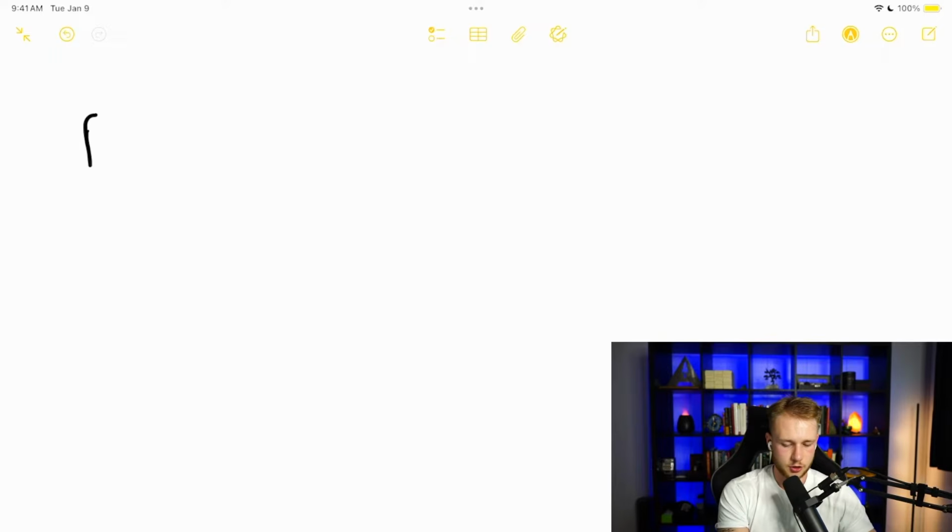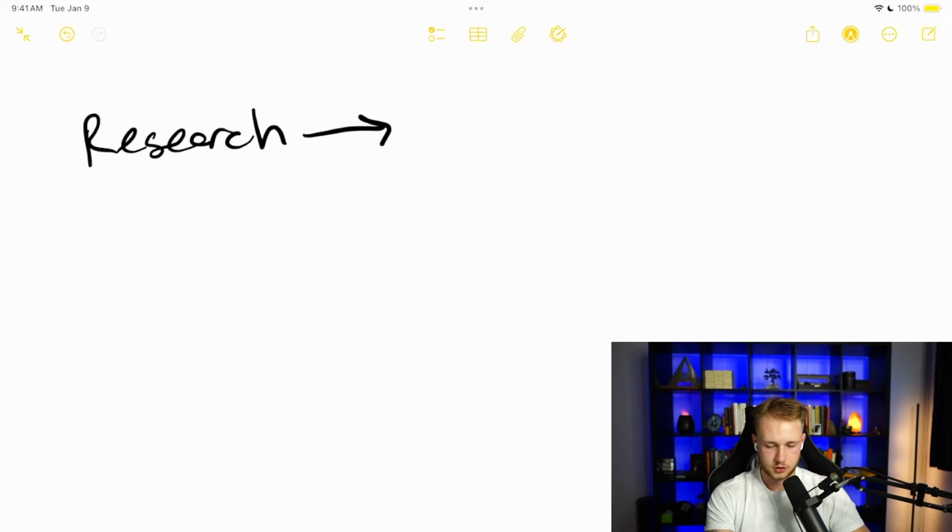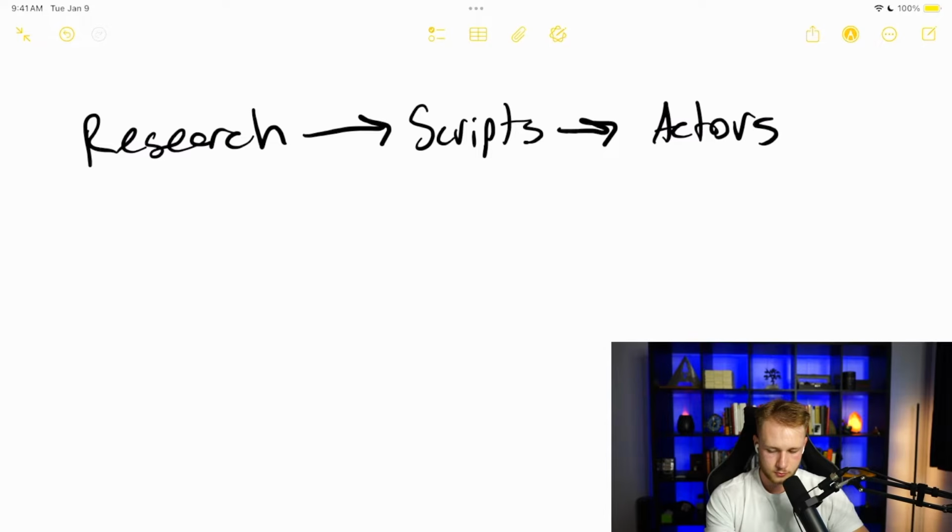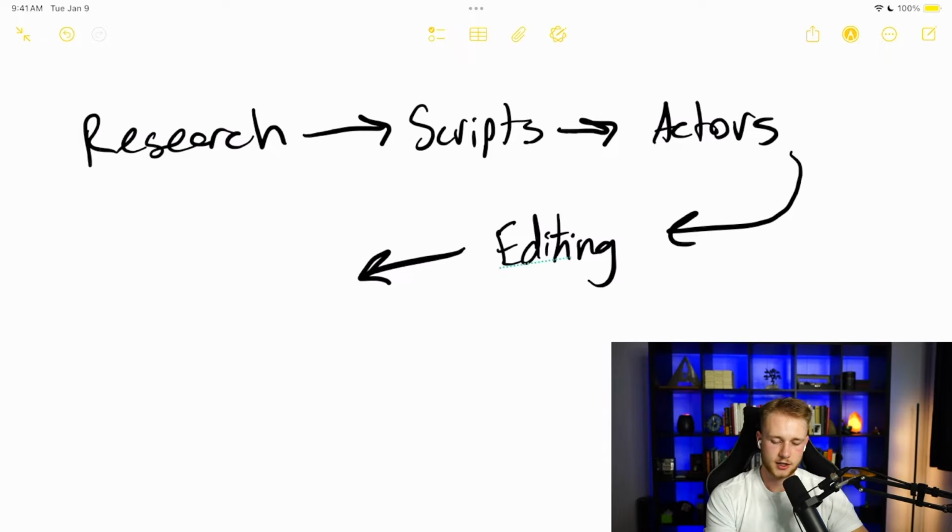That's essentially the whole process. One sec, let me actually map this out for you guys so you can see it. So we go online, we do research. We then turn those into scripts. We then send those to actors. And then we send those to our editing team. And then we get the final product, which is the ad, okay?